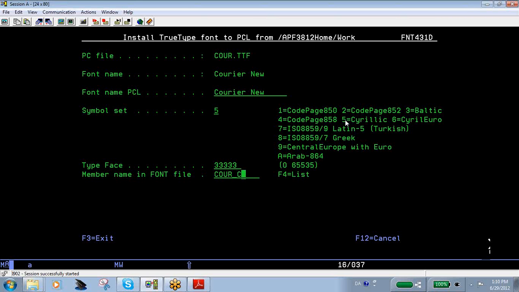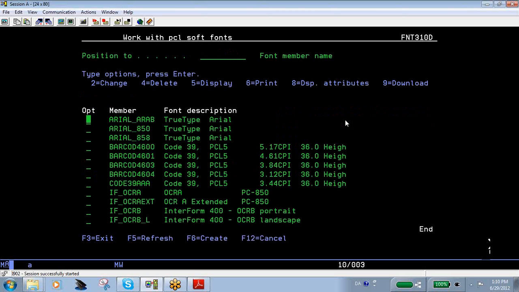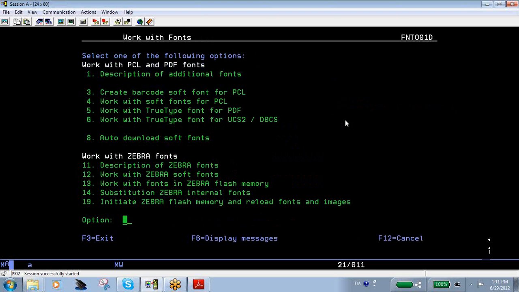I just come up with the name here. It should be a member name that it's saved as, and that is a name that shouldn't exist already. So let's just hope it doesn't exist already. So it's there, pressing F5, and we see the new subfont here. So now I've prepared to use this TrueType font for PCL output.